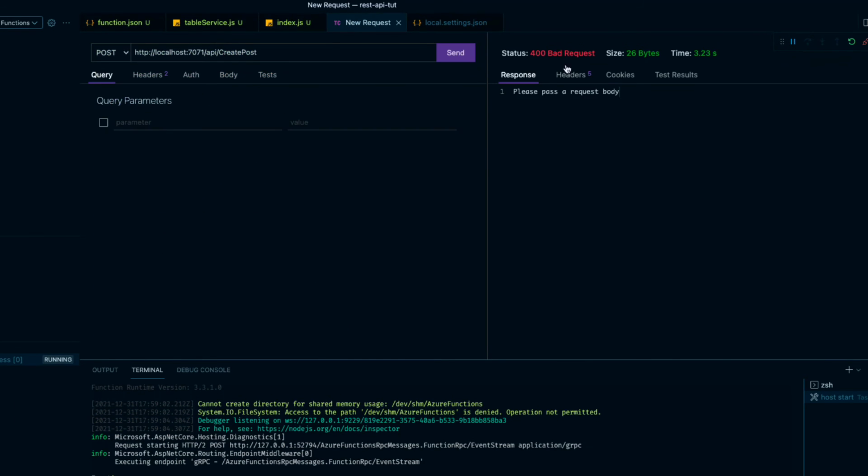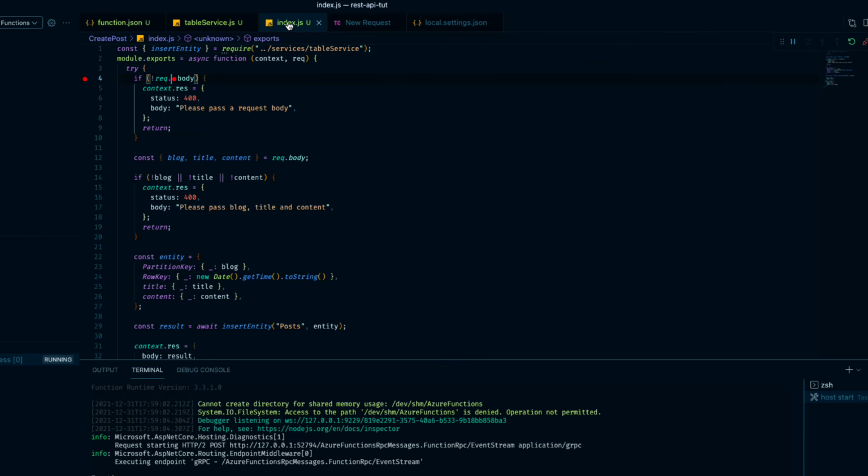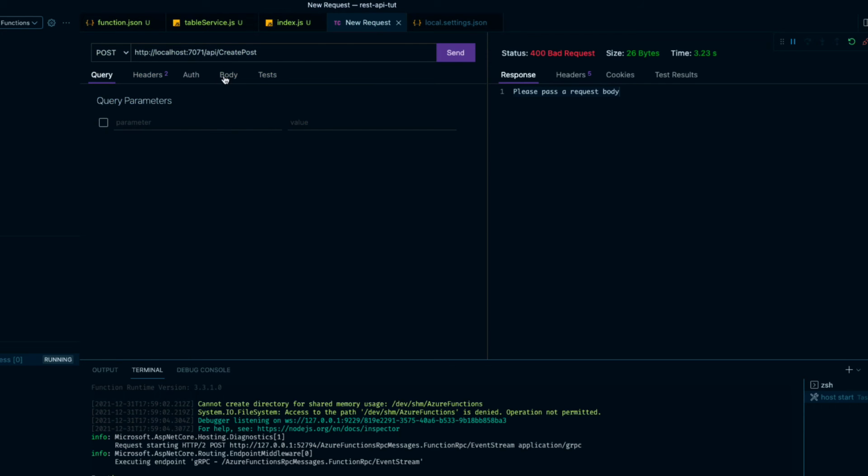So if we go look, we got our 400. It's saying, please pass a request body. So let's go back. I'm going to remove this breakpoint. Let's go to our body. Let's specify some JSON content. I also want to test the other validation that we have, so we'll pass in everything except for content.